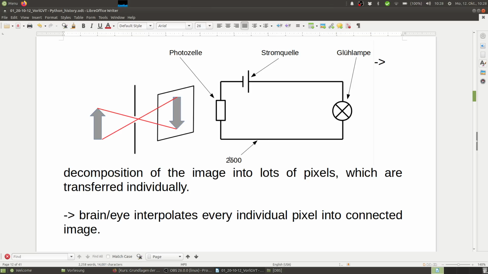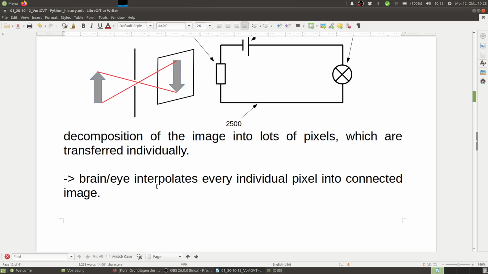So for instance, if you have 2,500 of those pairs, then each pixel is connected to the corresponding lamp on the display, and you have a transmission. But that, of course, is not really practical, because for each pixel you would need an individual line pair. Still, it would work because the brain or the eye interpolates every individual pixel into a connected image.